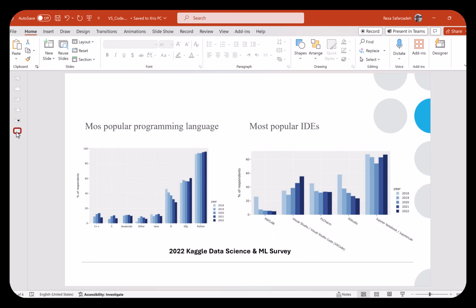It's interesting if you look at Kaggle in 2022, they had this series of surveys, and if you search for this one, you can see interesting results of the survey. The survey was between data scientists and machine learning specialists, and the most popular programming language during 2018 to 2022 was Python, by far the most popular programming language.